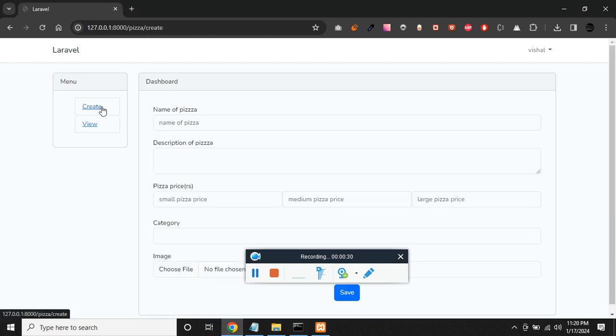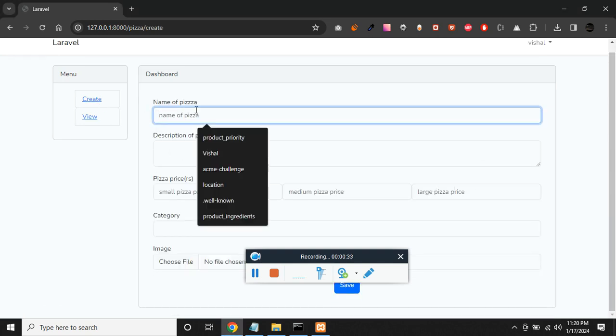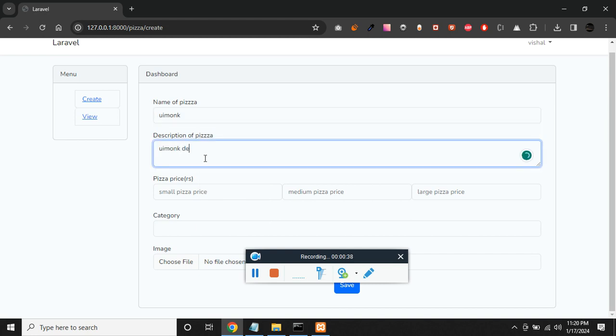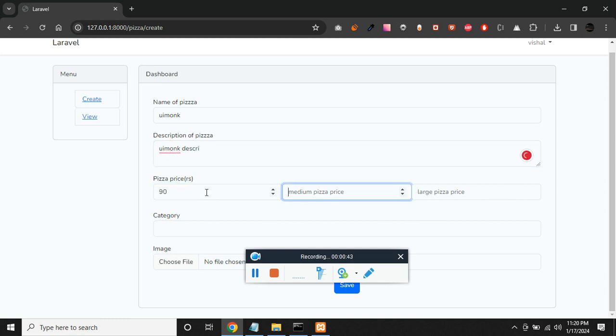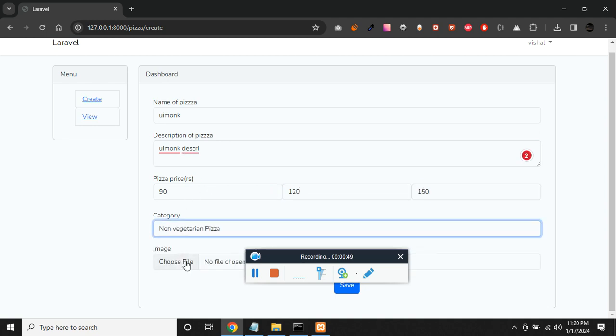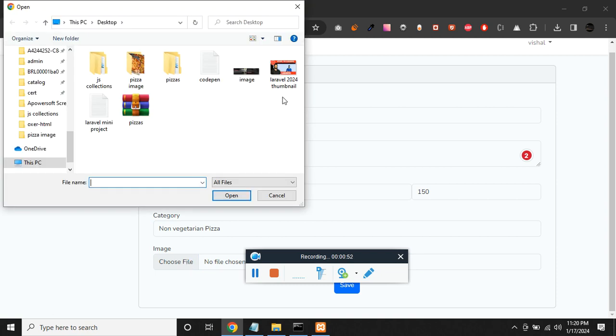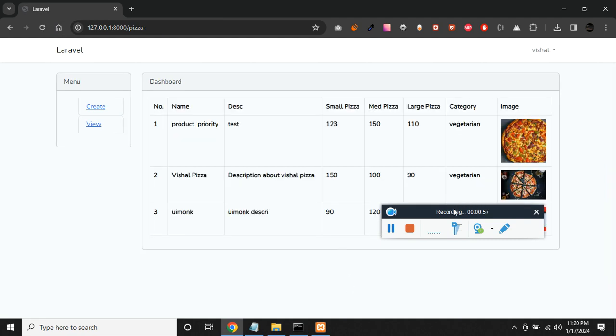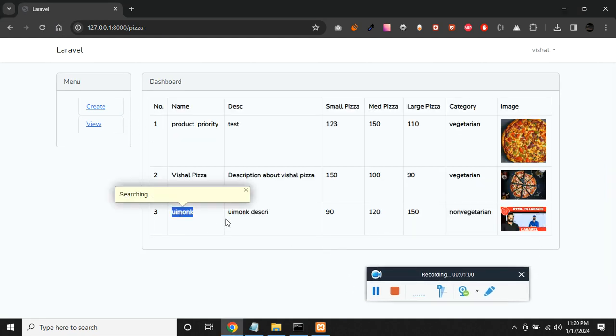So let me just upload or insert some data. This is the name of the pizza and the description. You can give anything. So the price of the small is 90, 120 and 150, and the category of the pizza is non-vegetarian, and you can upload the image. Let me just upload some thumbnail and click on save. Once you click on save, you'll be redirected to the view part. Here you have the name, the description, the price and the category along with the thumbnail. So this is what we are going to create in this video.